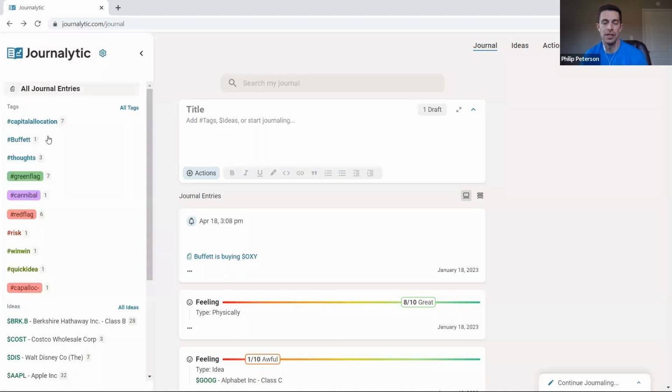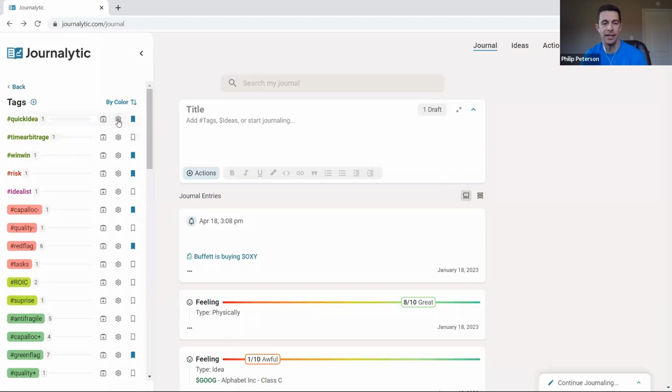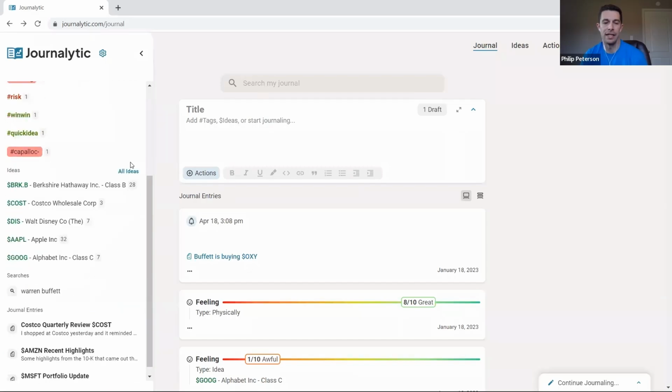So we added a sidebar so you can see all of your tags. You can bookmark them, clicking by all tags, you come to a full list. You can archive them, edit them, change the color. So here's some example tags from our account. Same with all your ideas. You can click on all ideas.